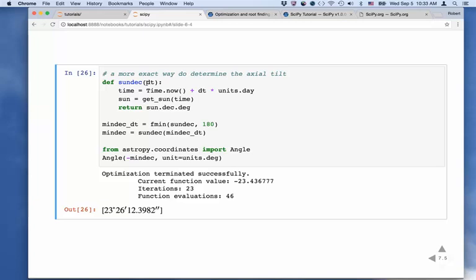All right, so this gives you some idea what you can do with fmin and with the scipy package. But there's, of course, a lot more to do, so explore and have fun.